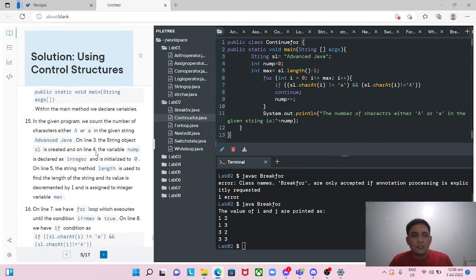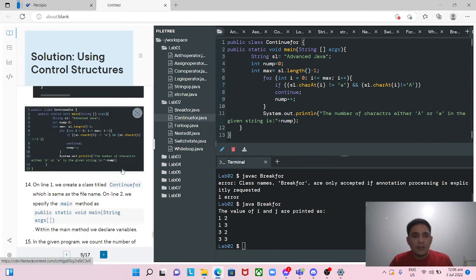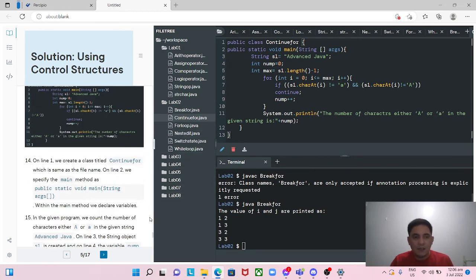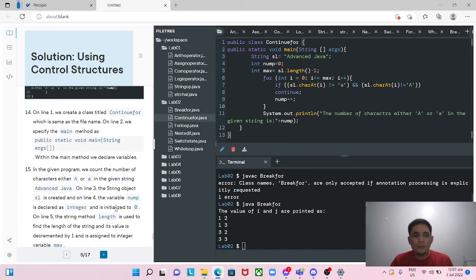On line 1, we create a class titled continue for, which is the same as the file name. On line 2, as you can see, we have specified the main method, public static void main(String[] args). Within the main method, we declare variables. In the given program, we count the number of characters either a or A in the given string Advanced Java. On line 3, the string object s1 is created, and on line 4, the variable num is declared as an integer and initialized to 0.